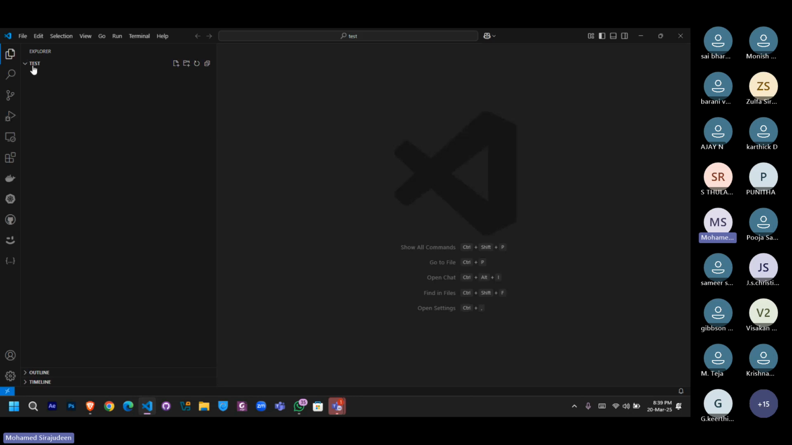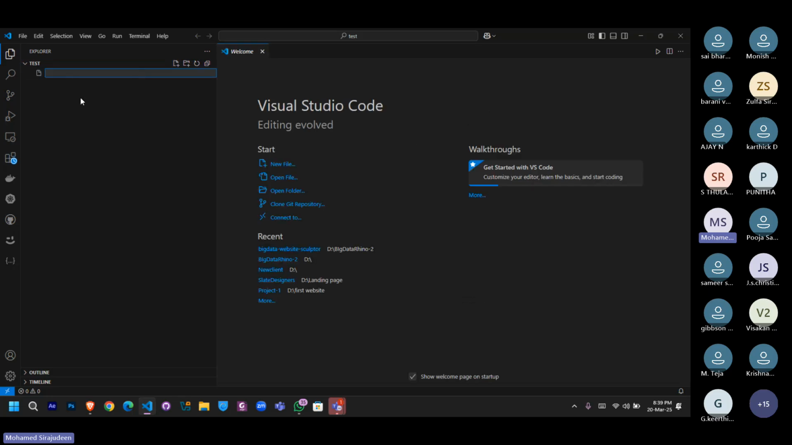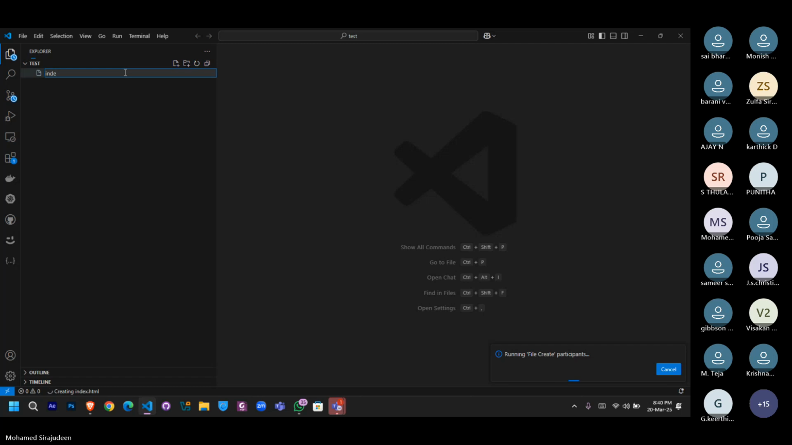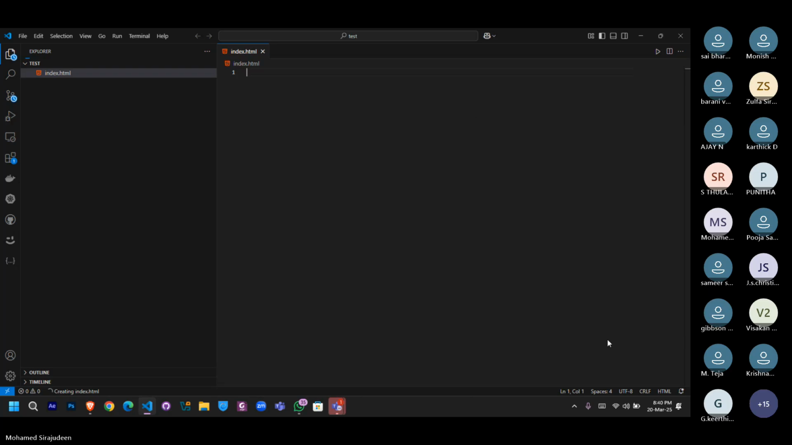You can see it here, right? Now if you click this button, a new file will be created inside the test folder, and I can name it anything. I'm just going to say index.html, and click enter. The file will be created within my folder. Yes, you can see my file is created.